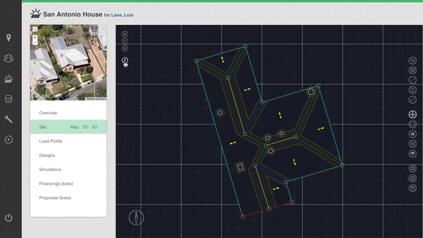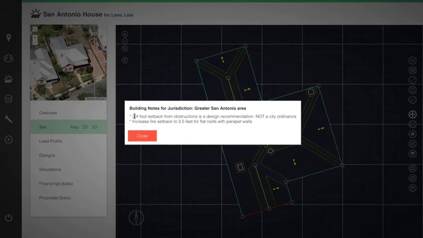On the left, you have a pencil icon. If I click on it, nice. There are the specific notes that I put in. 3/4 foot setback from obstructions is a design recommendation, and I can increase my fire setbacks to 3.5 feet for flat roofs with parapet walls. Perfect.